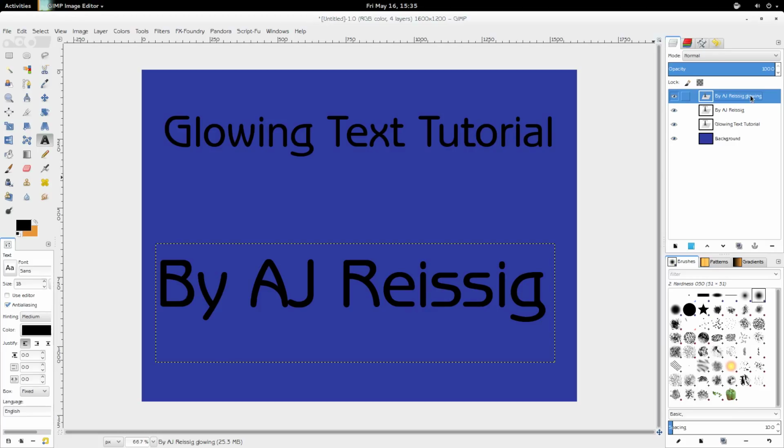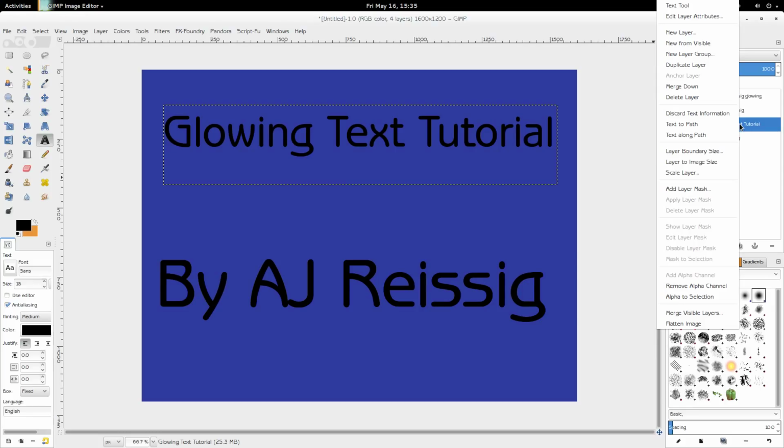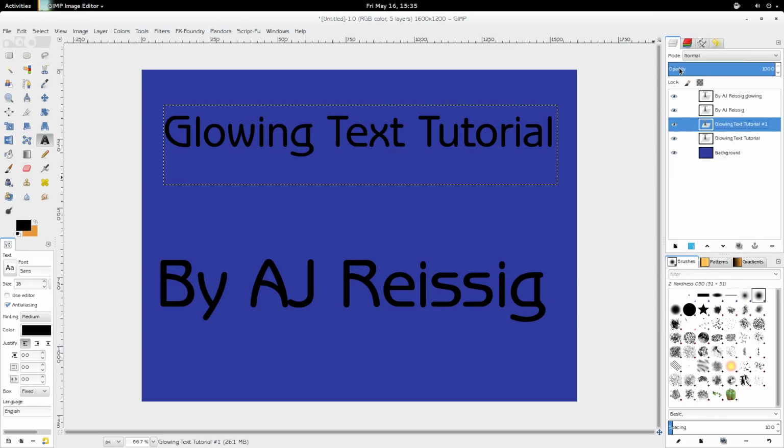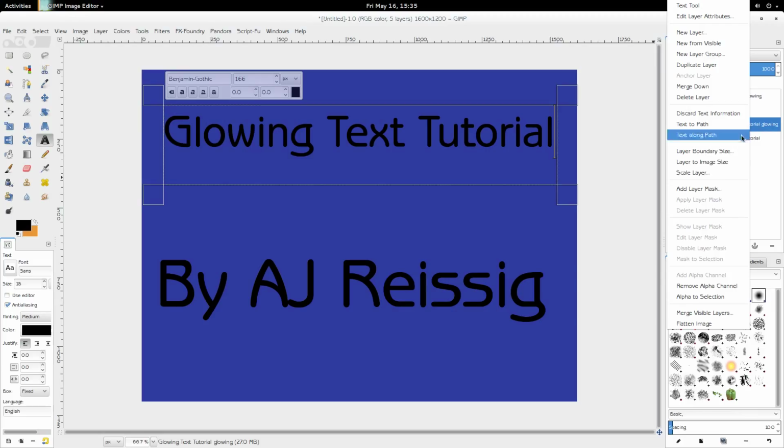Okay, so now that we've got that duplicated, we're going to go ahead and do the same thing for this one here too. We're going to duplicate that layer. And I lost myself. There we go, and we'll call that glowing text glowing. Okay, so now we've got that one selected.